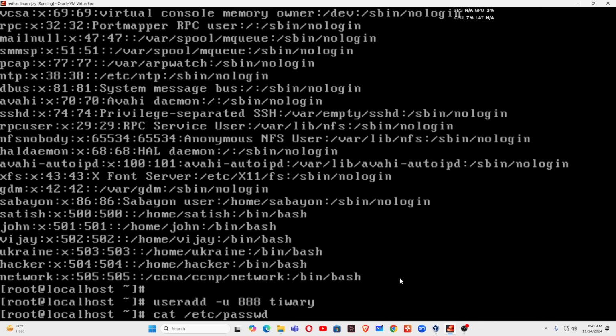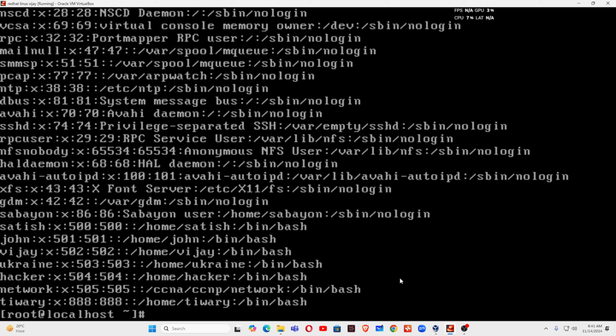You can verify this using the command cat /etc/passwd. See the last line. You can see Tiwary and then you can see triple eight. Okay, and done. In this way, you can simply create any user with any custom user ID.